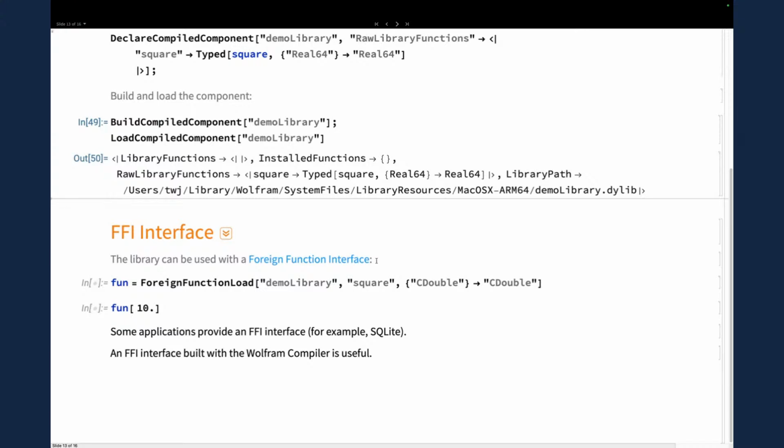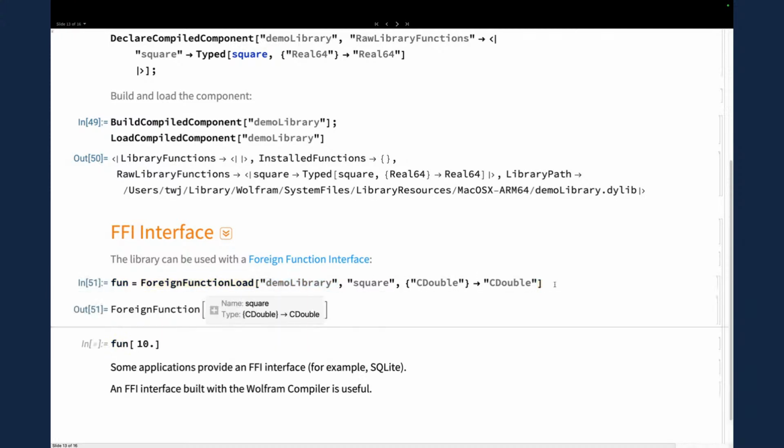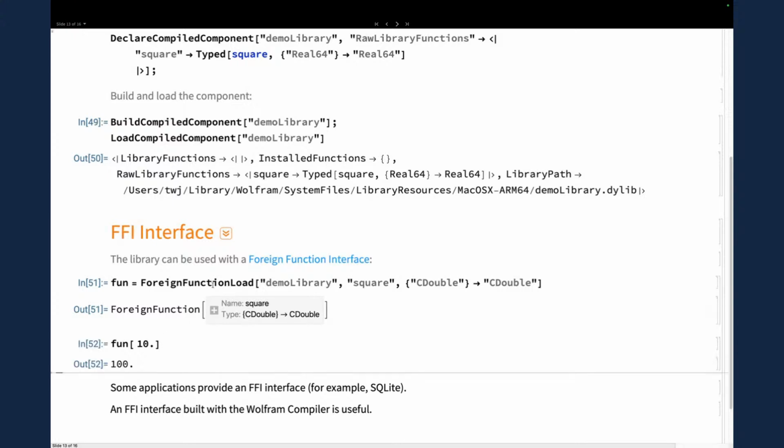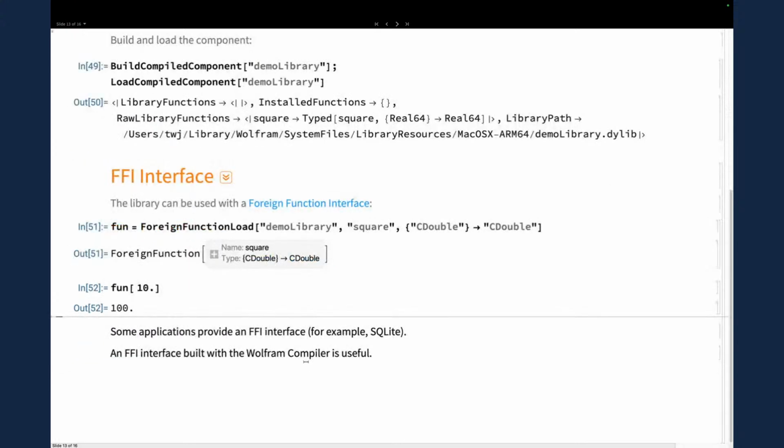So one way to explore that is to use the foreign function interface functions of the Wolfram language. And so I'm going to load the demo library, finding this function. I get a foreign function interface, and I can call it. Now, there are a number of other ways, including directly through compiled code, to call this library. But the foreign function interface is a very easy way to access the code.